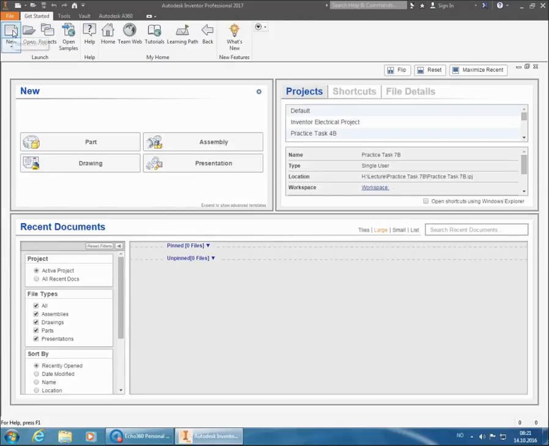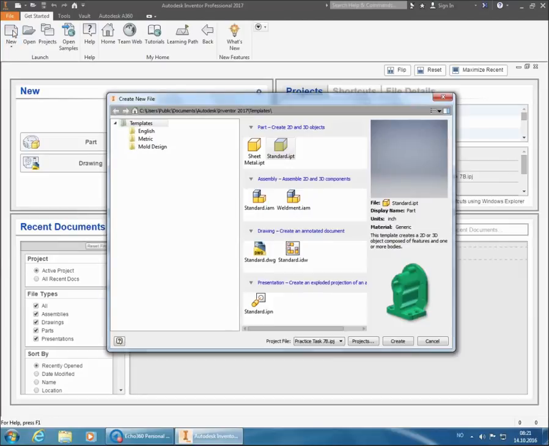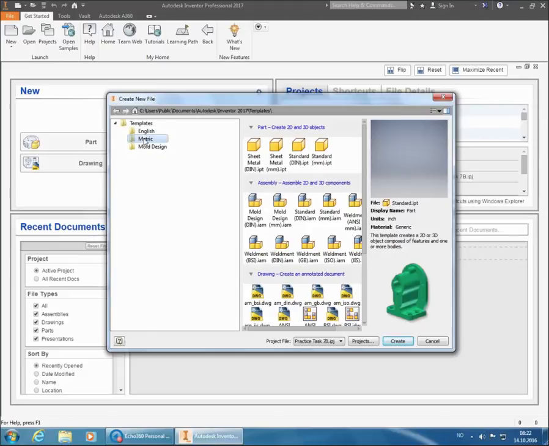So the first thing we'll start off with is to create this part, a small plate with 2 holes in it. So we'll go into the new parts, create new file dialog there. We open up the metric folder as usual, and we go to the standard IPT file in millimeters.